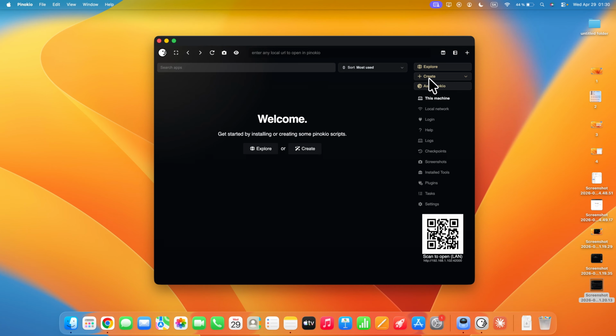Create is for more advanced users because this is where you are creating an app from scratch. And if you click on Explore, it is going to redirect you to this page where you can install every AI app you want. So you have some options. You can filter by type, so you have API or plugin.